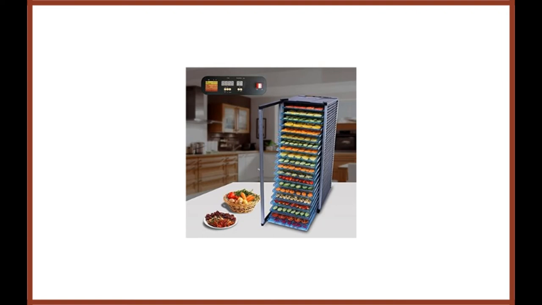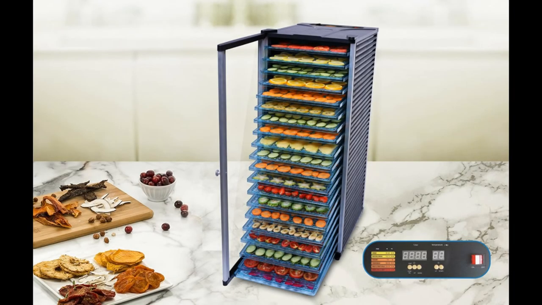This device features a 1000 watt power and adjustable temperature setting, which can be set to a temperature of up to 160 degrees Fahrenheit. The device comes with 20 trays that are all made from BPA-free material, meaning your food will not be exposed to potential harmful plastic chemicals. Auto shut-off digital timer, which can be set to allow your food to be dehydrated over a period of up to 41 hours, ensures that you can have more precise control over the dehydration process.